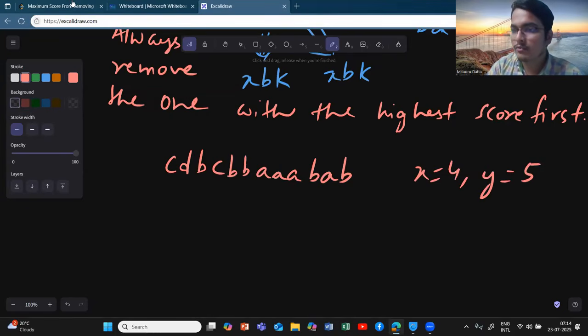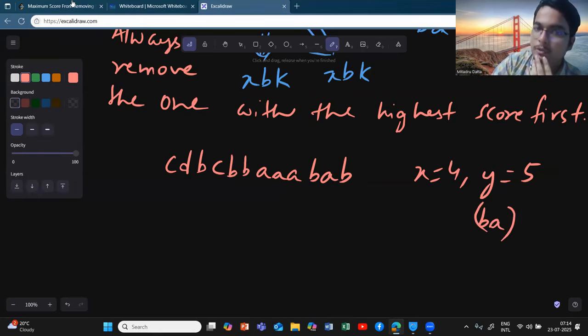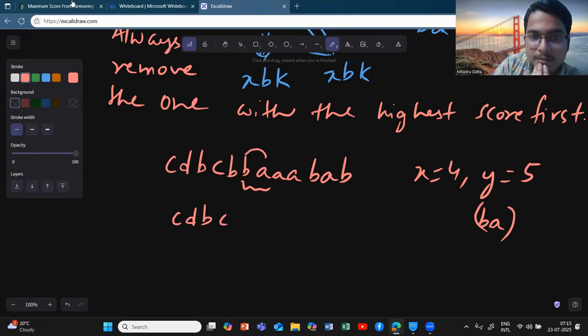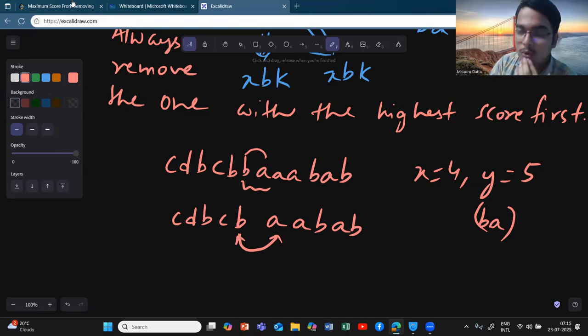It means that on removing ab, you get 4 points, and on removing ba, you get 5 points. So it is quite obvious that first you want to remove all the bas. But in the process of doing so, you see here is one ba. If you remove it, the string becomes something like C D B B A A B A B. Okay, that got removed, but you have now another possibility of removing this ba. So you see, you can keep a stack for this or another string. Okay, so let's say you have an empty string here.